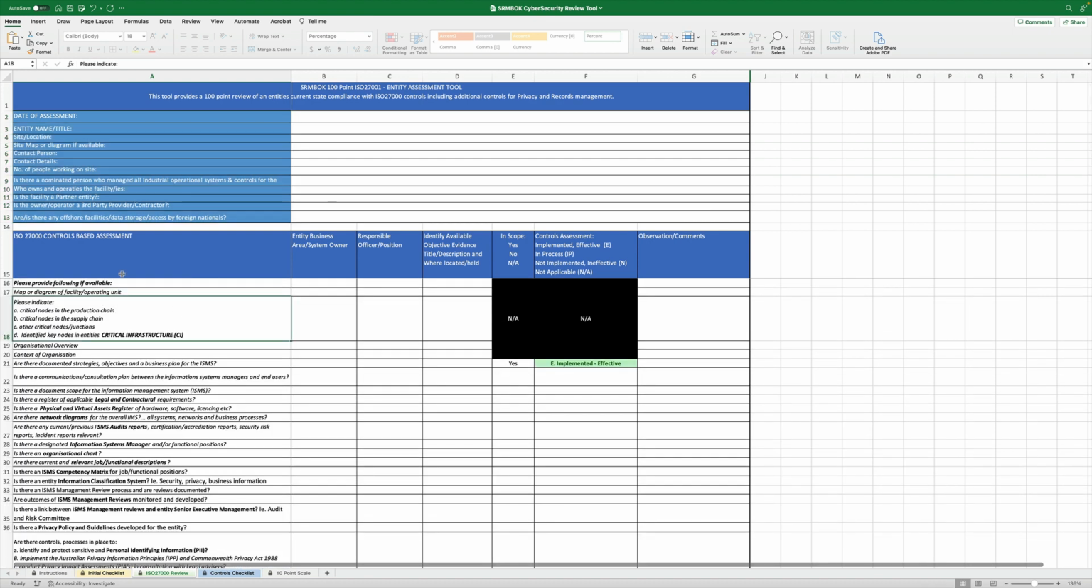Now, in here are the actual controls. Now, some of these are not applicable, so we've just blanked them out. As you can see, they are really things like please provide a map, look at what are the critical nodes. These are text-based fields. For most of these, they're all text-based fields: the entity, responsible officer, any available objective evidence, and then, of course, observations and comments.